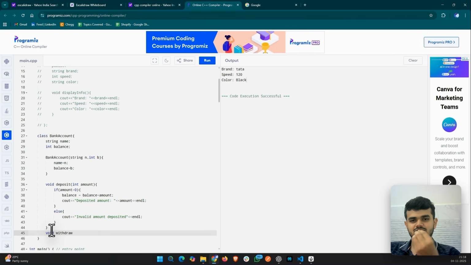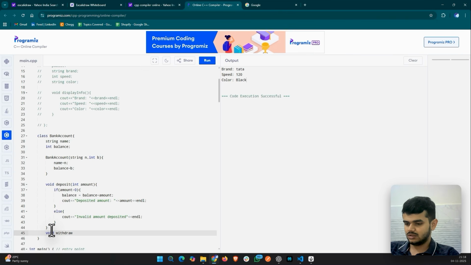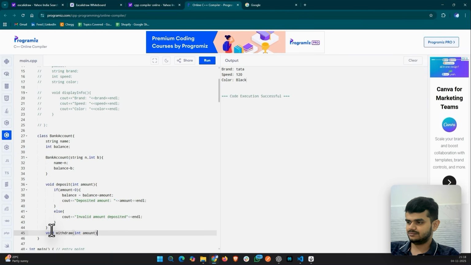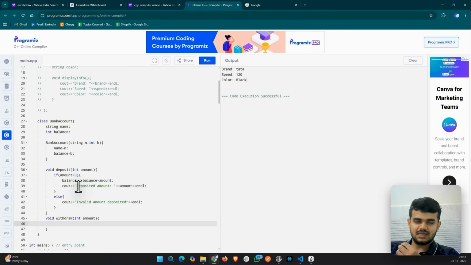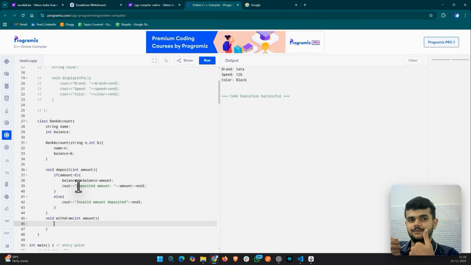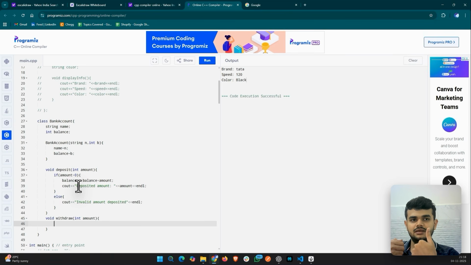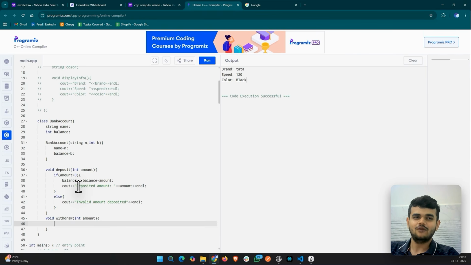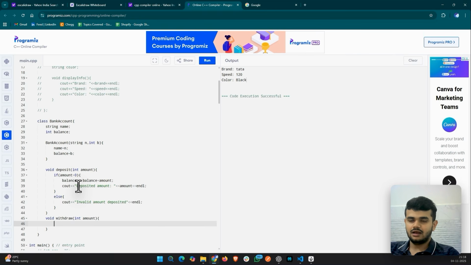Okay. Now since obviously if we are withdrawing, it has to be an amount which we withdraw. So I'll take the same thing, I'll say int amount. Now in here maybe you can have the same condition. If the amount that we are withdrawing is greater than the money that we have, obviously we cannot withdraw it. Let's suppose I have 100 rupees in my account, but I'm trying to withdraw 120. I cannot do that, right? That means it's an edge case.